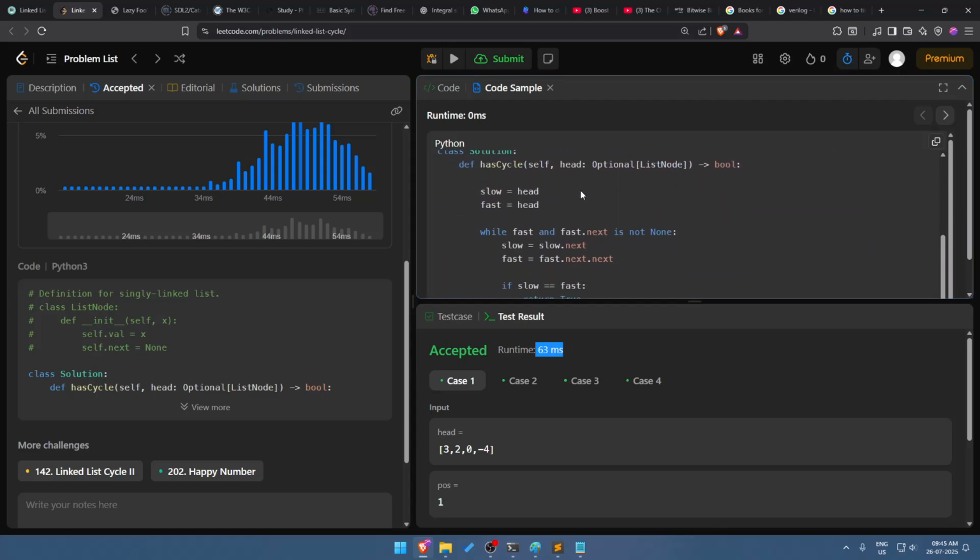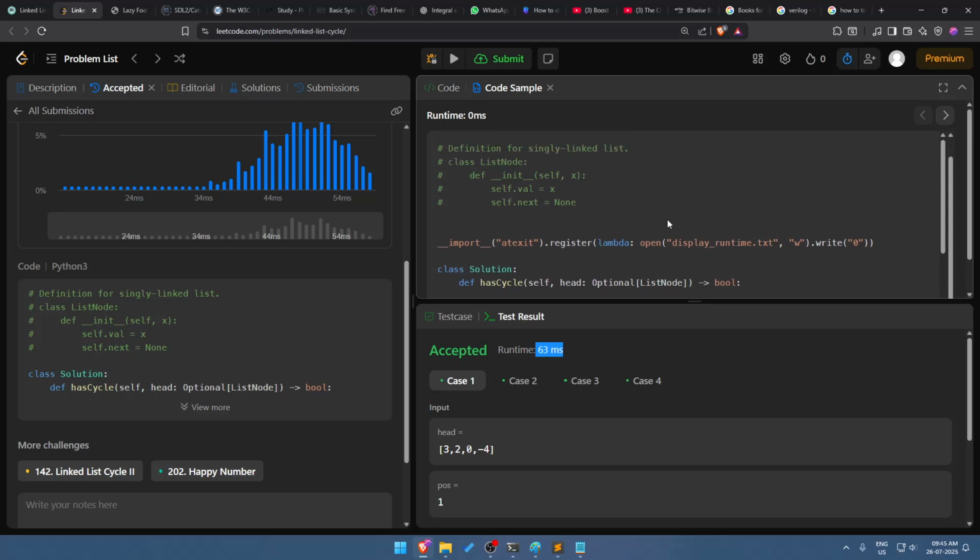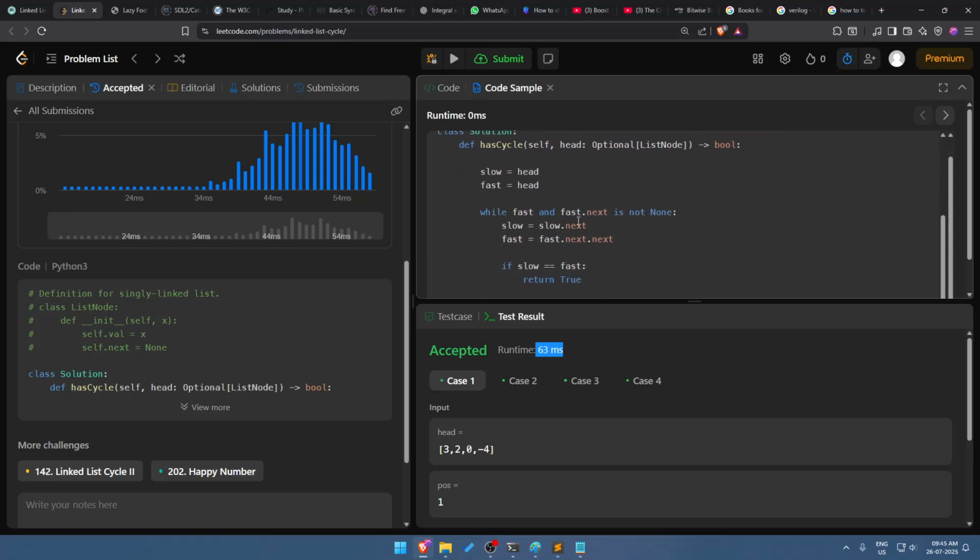Hey, what are these people doing? Import lambda open display random.txt, right? Same.